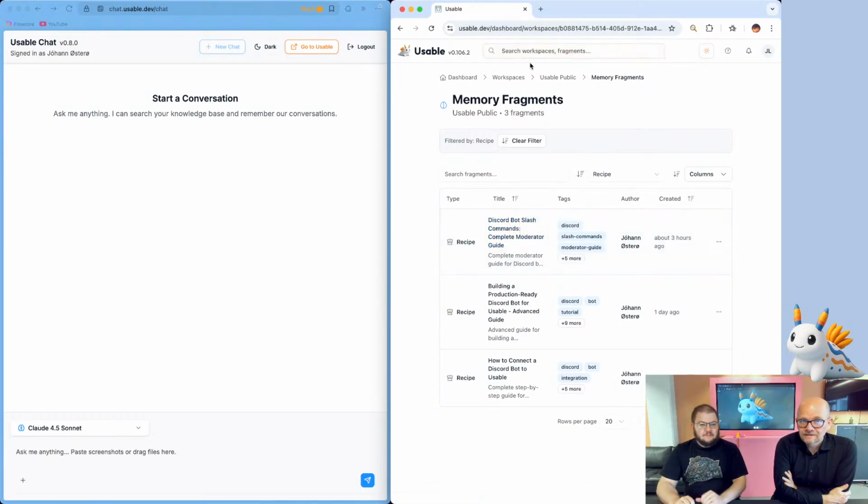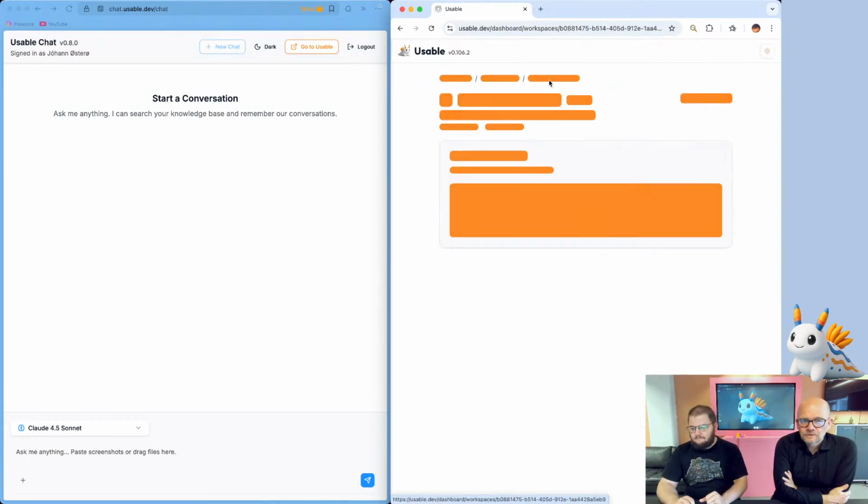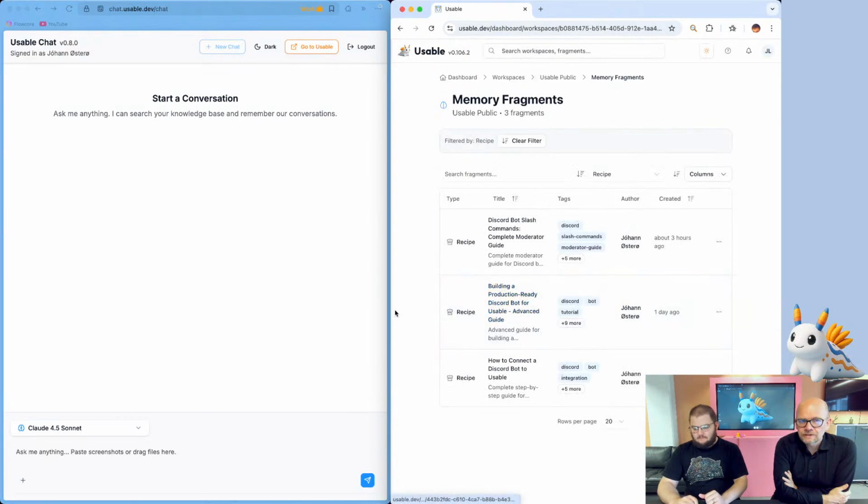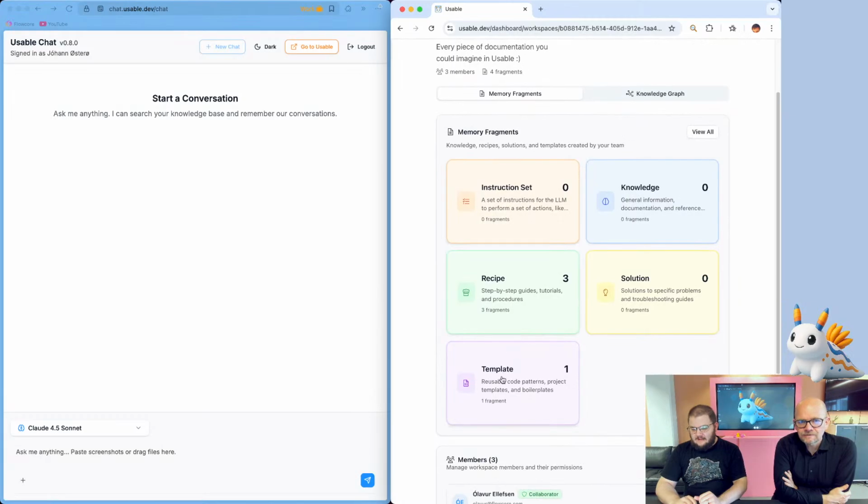Fantastic. So if anyone wants to try it, you're free to just ask Usable because it knows how to do it now. So we had 3 recipes all related to the Discord integration, a very narrow subject in Usable, but still. What we want to do now is to expand it, not only a bit but much. We will fill it with everything from creating webhooks to API tokens to how they work. Fantastic. But there was a 4th fragment there. What was that? That was the template.